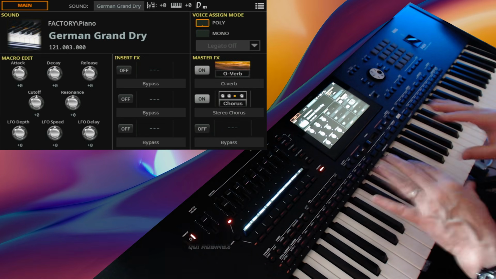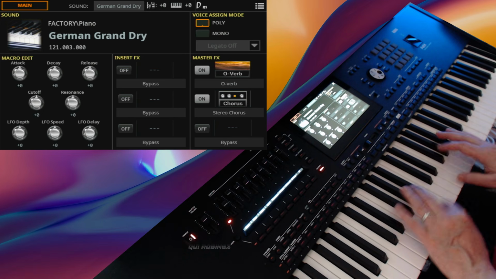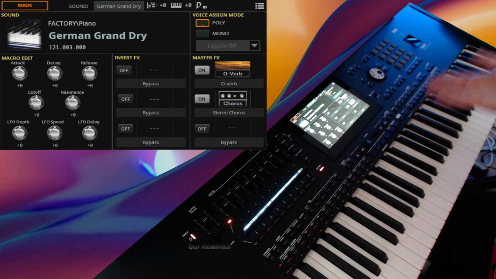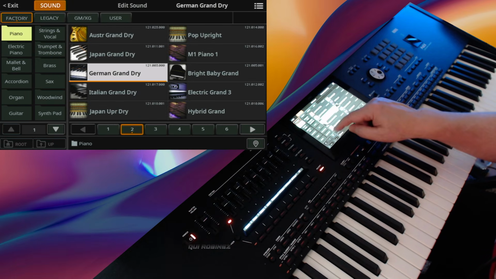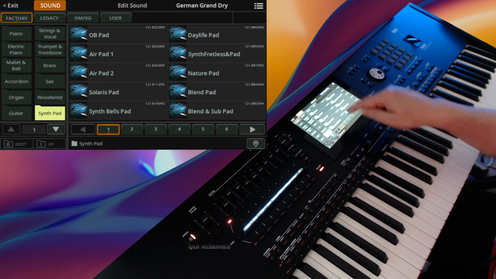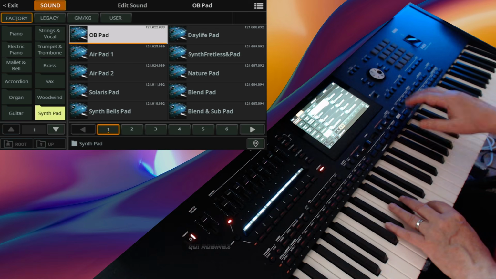So now we are in the programming environment of the synthesizer. And we want to change that OB pad. So press it and we are going to look for it in the synth pad section, and it's on the first position. So now we have that OB pad again.